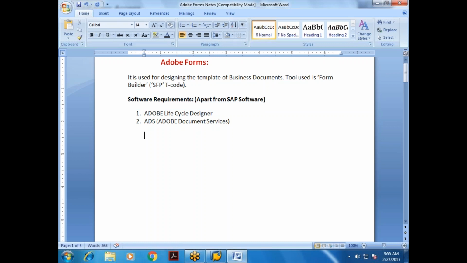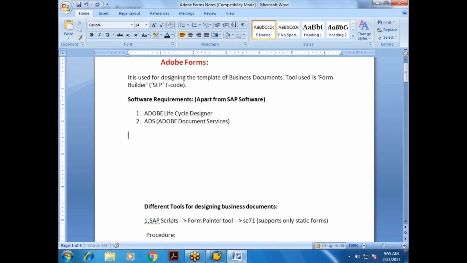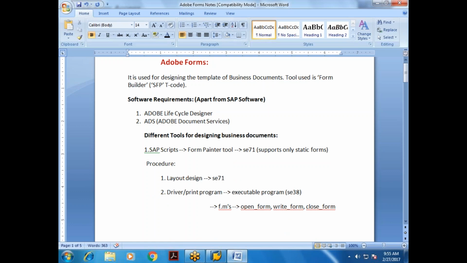Right? So just to brush up our knowledge. So what is the different tools we use for designing the business documents? We have what? SAP scripts. Okay. So in SAP scripts, what is the tool we use? Form Painter tool. What is the T code we use? SE71. Okay. This SAP script supports only what? Static forms. We can only display the data. Okay. Interaction not possible. Understood?